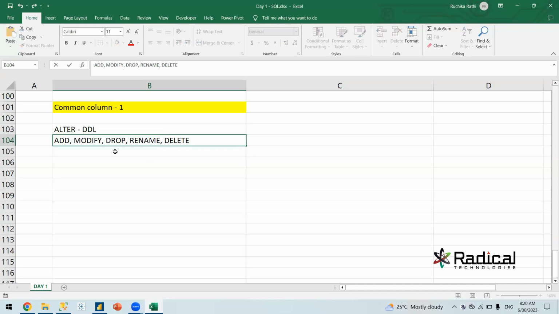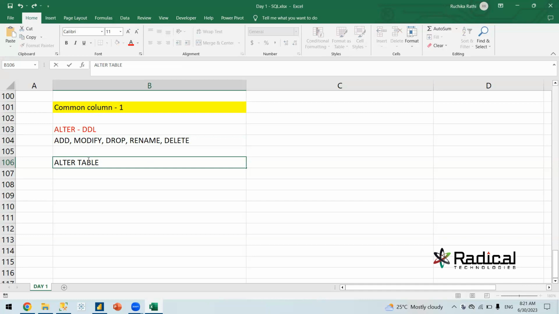Okay. Now let's go with the syntax here. How does the syntax look for add? Very, very easy syntax. The syntax here is ALTER, that is my keyword. ALTER TABLE, table name, like CREATE TABLE, table name. So as soon as you write ALTER TABLE, you will have the table name here. The table name would be, in our case, department.